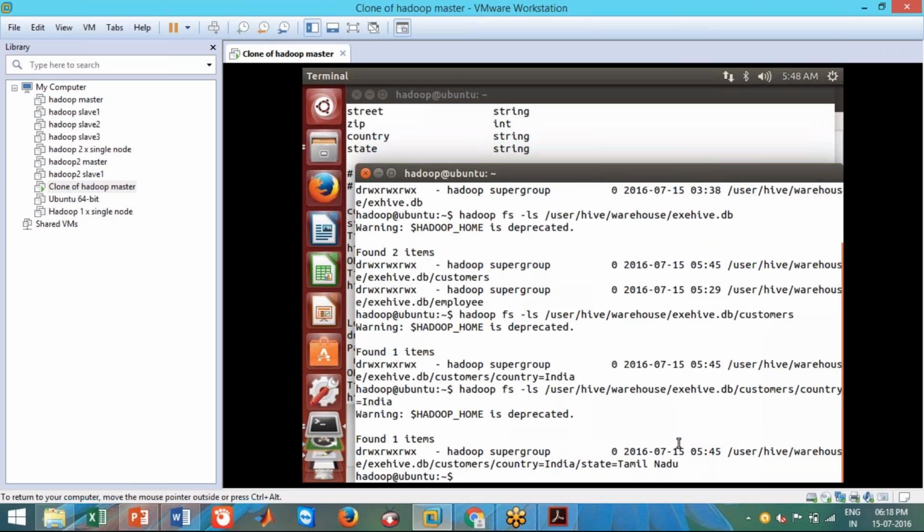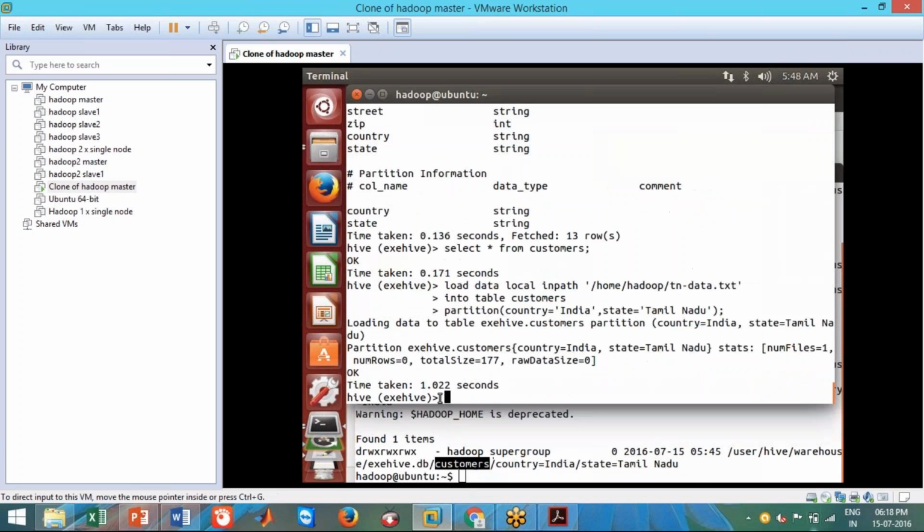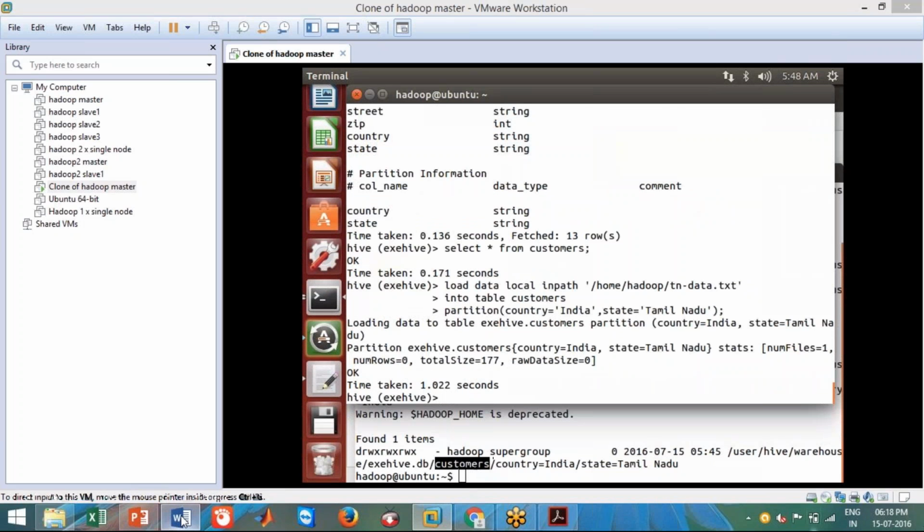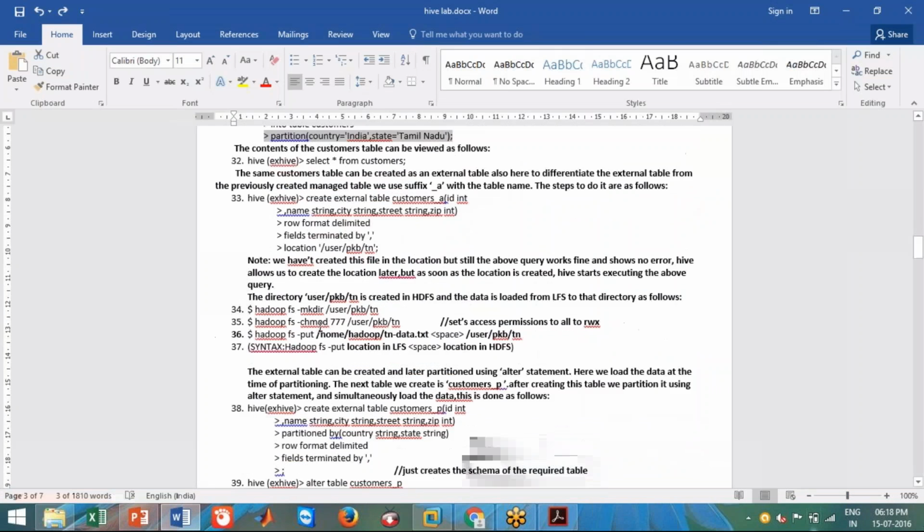You can add any number of partitions again by just stating the country name followed by the state name. Each partition will be created inside this customers directory in the Hadoop file system. Fine. Let's go on with our Hive practice. Now we have ensured that the partition has been created successfully.